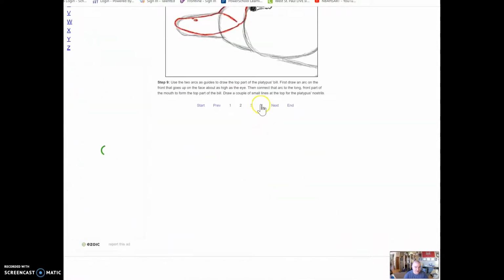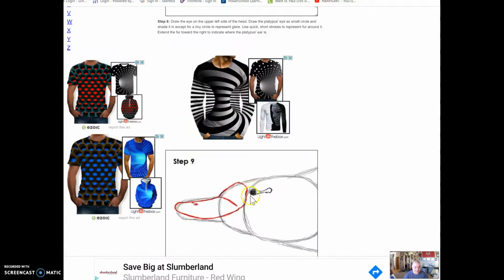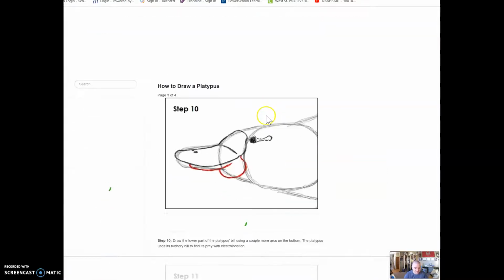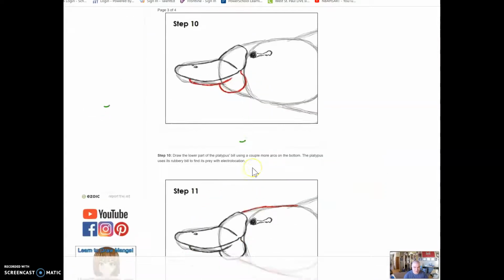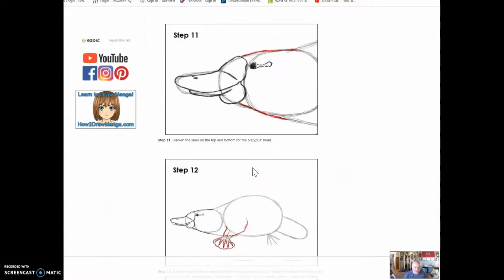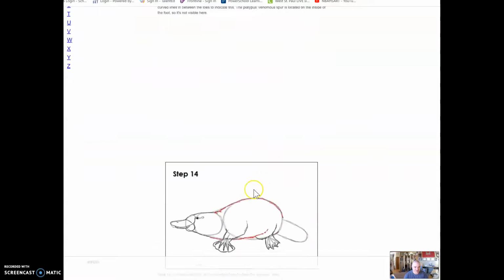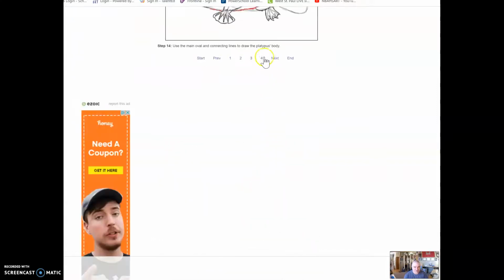So you get the shapes done. Then it goes into drawing some details, like drawing the eyes. But it's starting out with the simple shapes, adding more and more details to the platypus. Here's step 11, step 12, and you can see it just starts forming into a platypus.